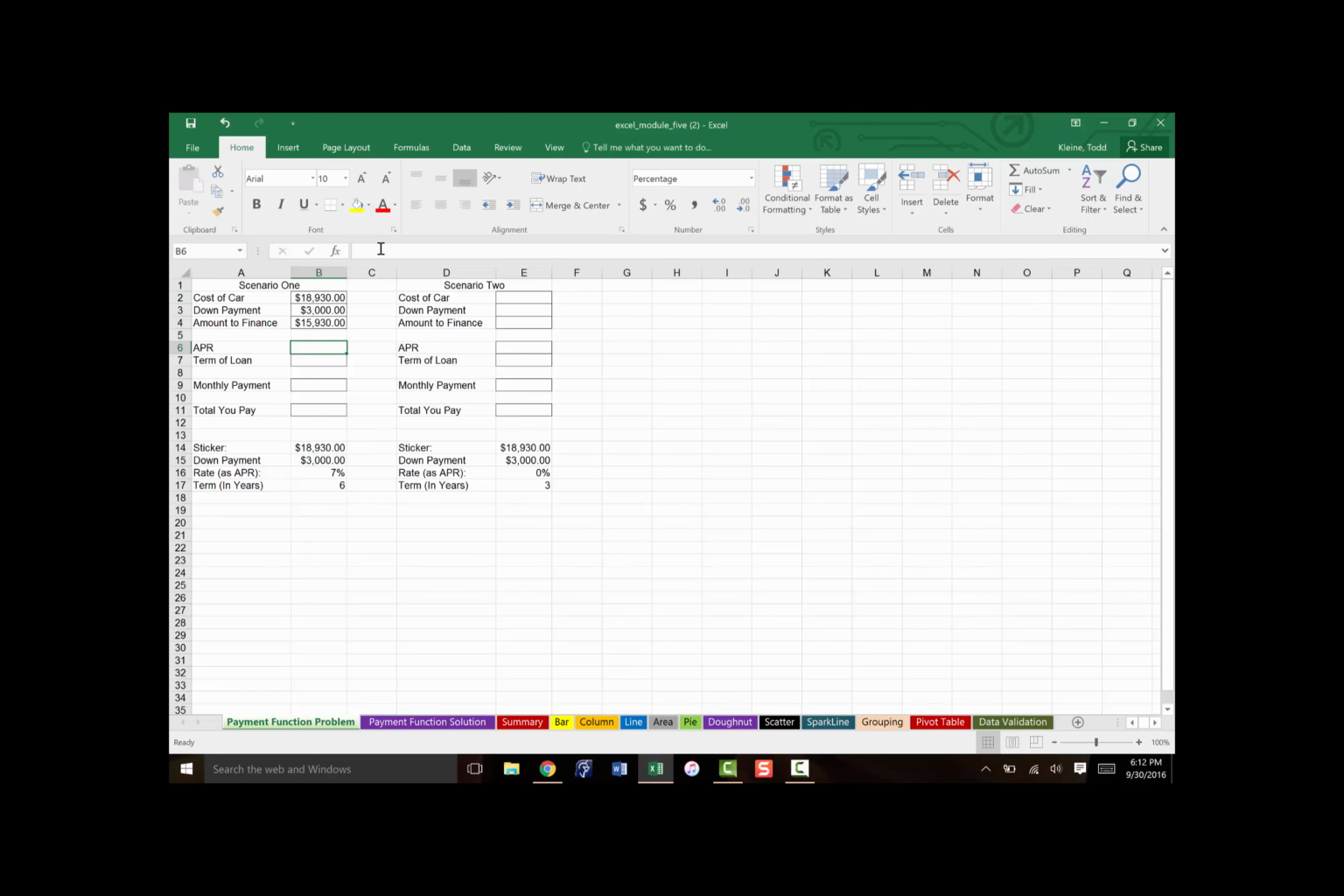So it's really the easiest way. I'm sorry to any business majors. I know there's more technical ways of explaining it, but for those of us that don't do this on a regular basis, that's just the easiest way to explain it. So in B6, we are going to do equal sign. We're going to take our rate expressed as an APR, and we are going to divide it by 12, okay? Because 12 months in a year. And that brings us to 0.58%, okay?